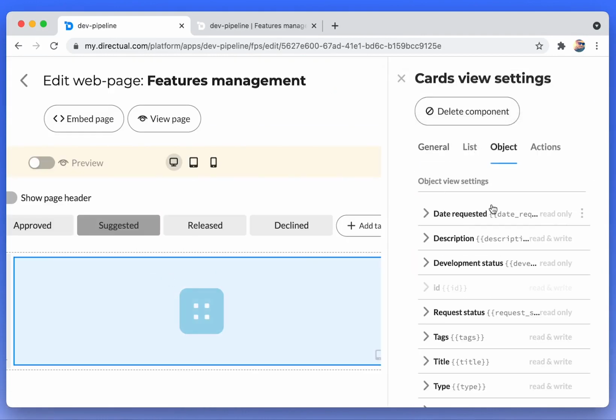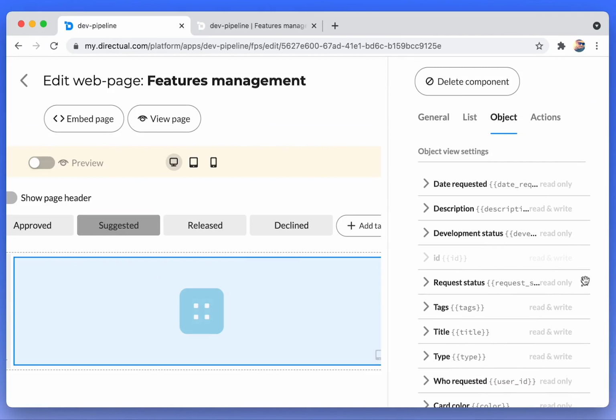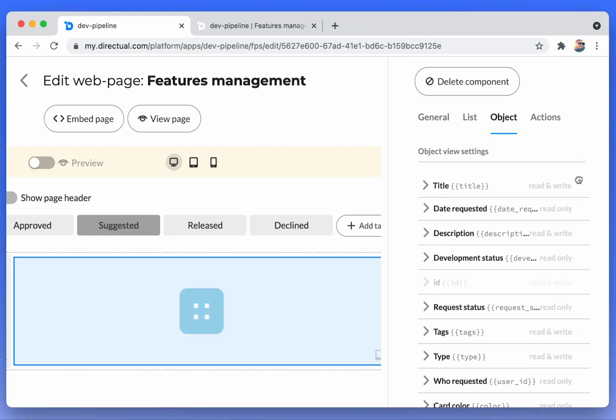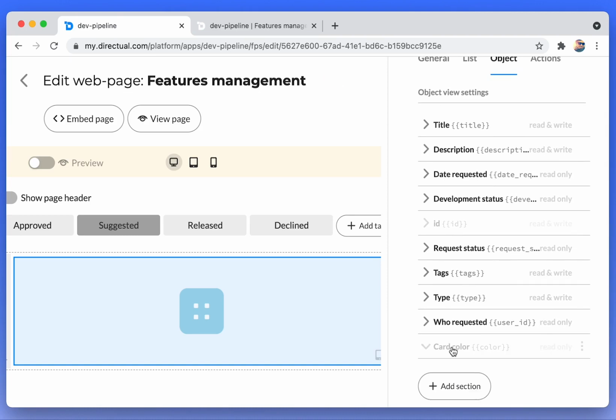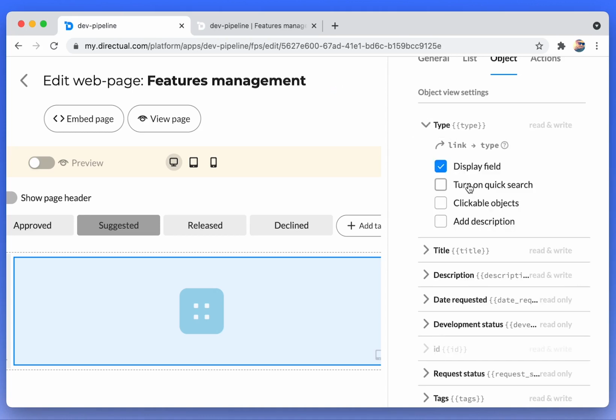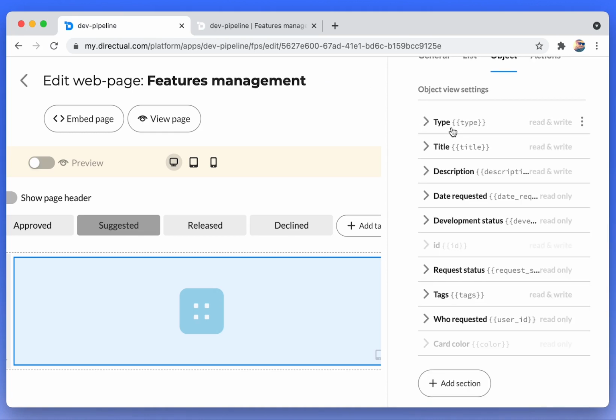Alright, object, and here we see which fields are available for reading and for reading and writing. Title, description, tags, and type. I don't want to see the color on the object's card, and I want type to be editable as a dropdown as well as tags.